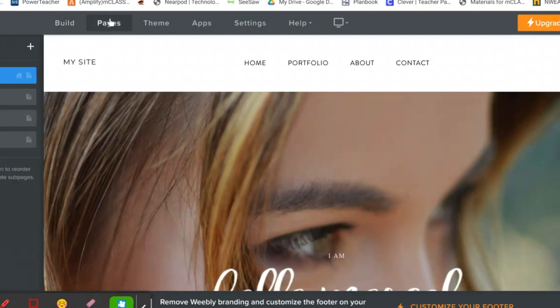The next tab is your pages. So this is all of the pages that are on your website. And if you notice, these that are listed on the left are also the ones that are listed across the top of your section. We will be right back to talk about those.